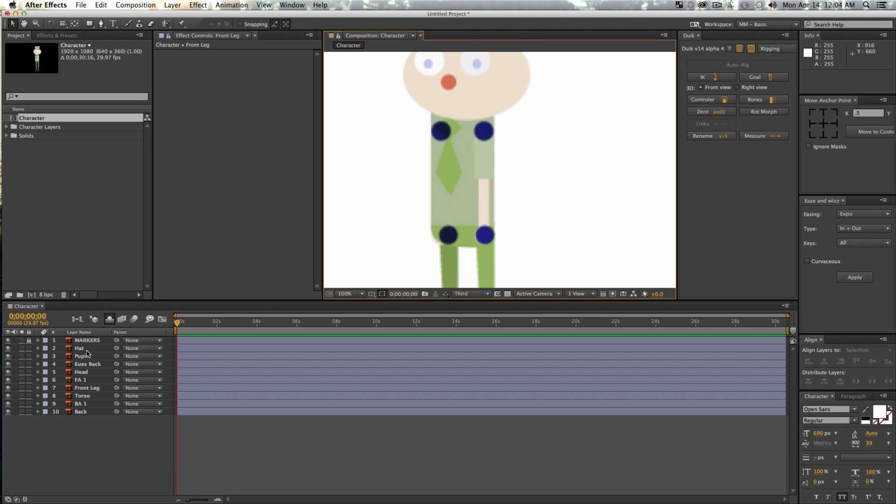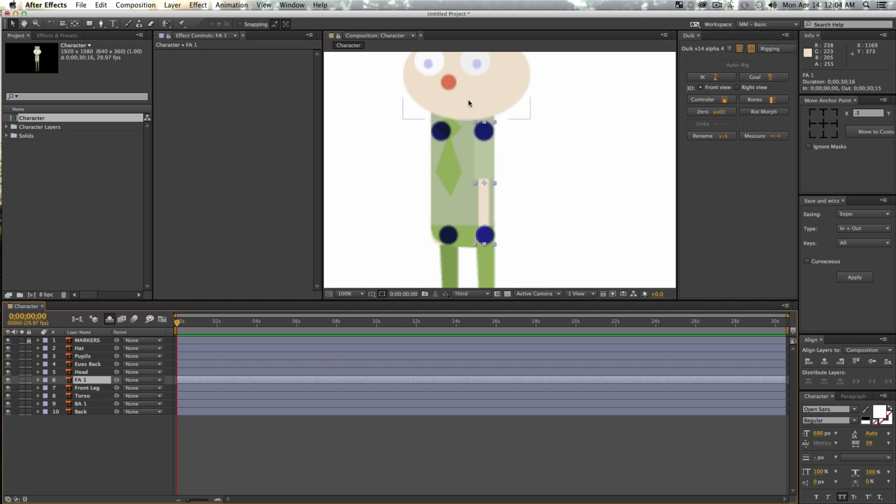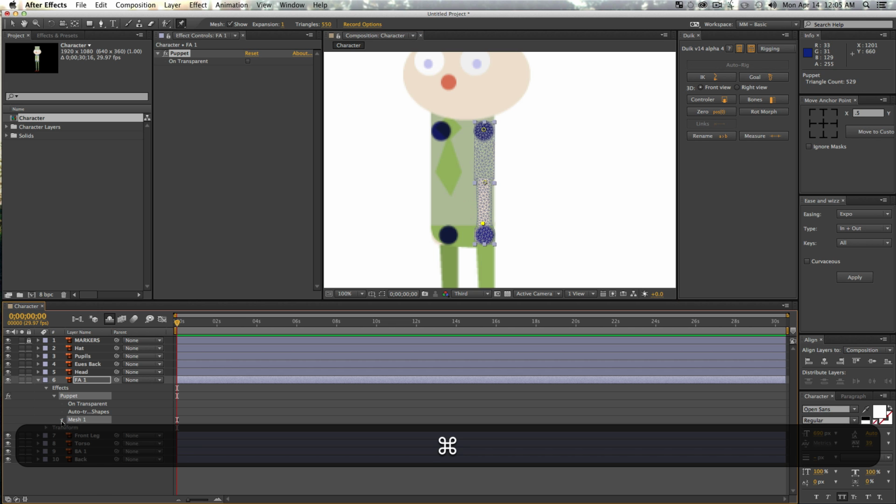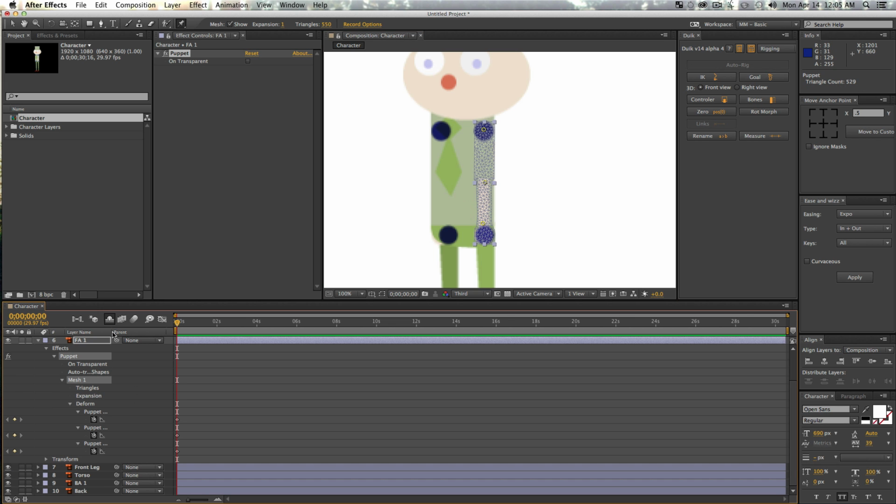First, let's start by grabbing our front arm, so this FA1, and doing Command P on your keyboard or selecting your puppet tool. I have my expansion set to 1 and my triangle set to 551, and basically click in the middle of your marker, and that'll be the middle of the shoulder. That is going to create a pin. Next, click the middle of your arm, just like you would normally rig a puppet, and then click at the wrist. You can do more than that if you'd like, but I'm just going to leave it with that, which should be good.